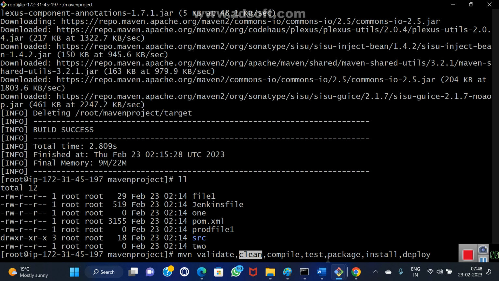If someone already packaged, I don't want those things. I want to clean it. I want to recompile it. After cleaning, you just go for compile. After compilation, you need to test your application, just like unit testing. You go for test.